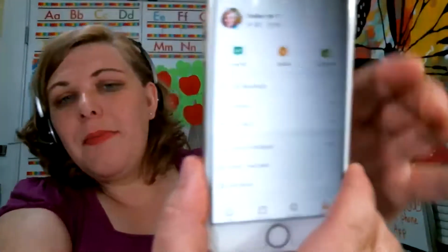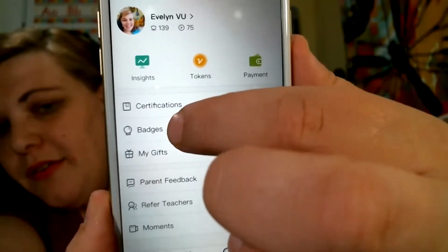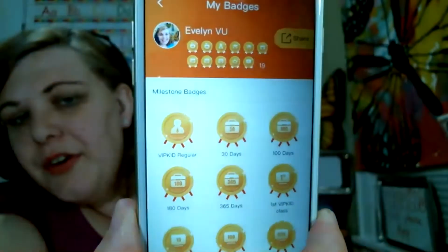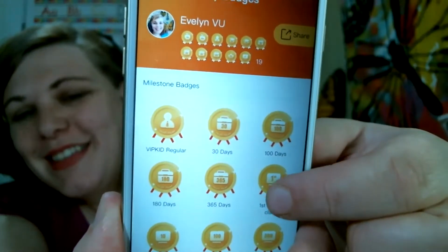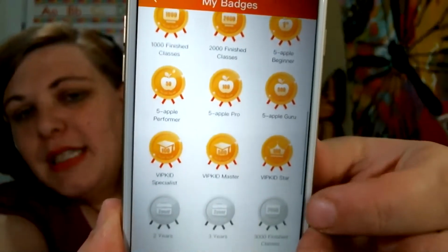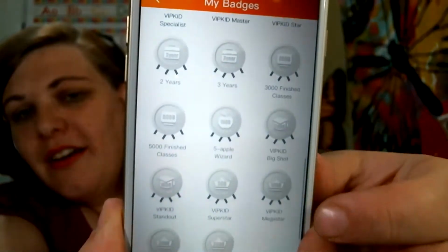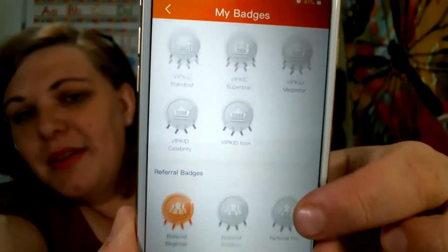All right, next up is badges. This didn't exist when I started, but it's a motivator. It definitely motivates me. I love it. I've earned 19 badges in 16 months with the company. So you can earn different badges. It's a lot of fun. My most recent one that I earned was for having taught 2,000 students. I just earned that this month. So that can be a lot of fun.